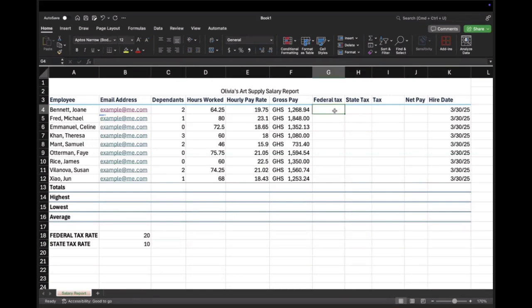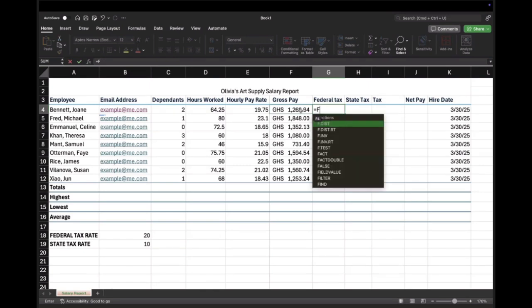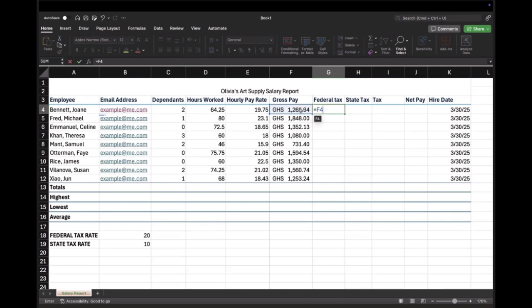Anyways, all right. So to calculate my federal tax, I start with my equal to sign because you're going to input a formula. So equal to gross pay, because whatever we are going to do, we're going to effect it on gross pay. So gross pay is currently F4.